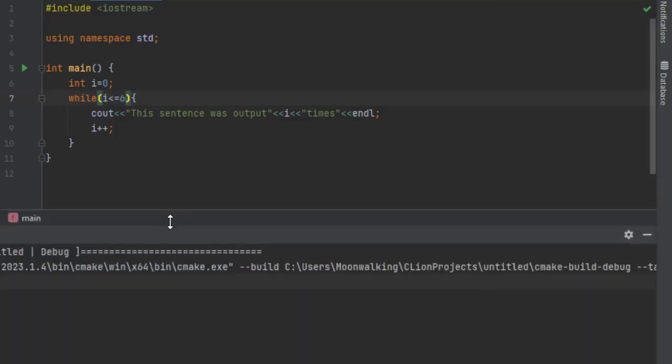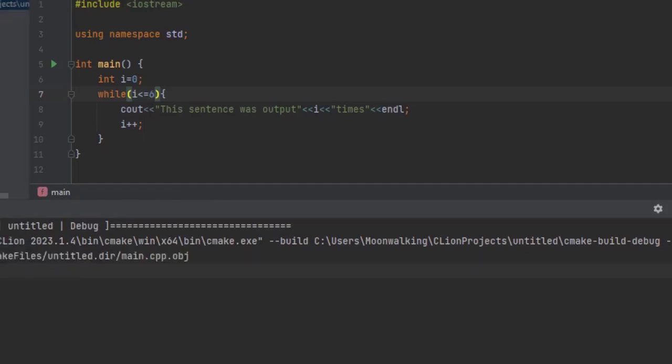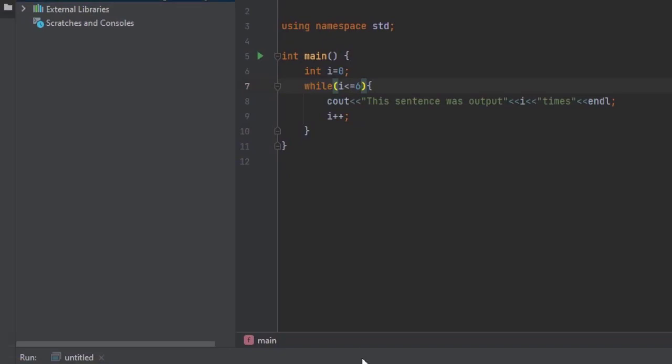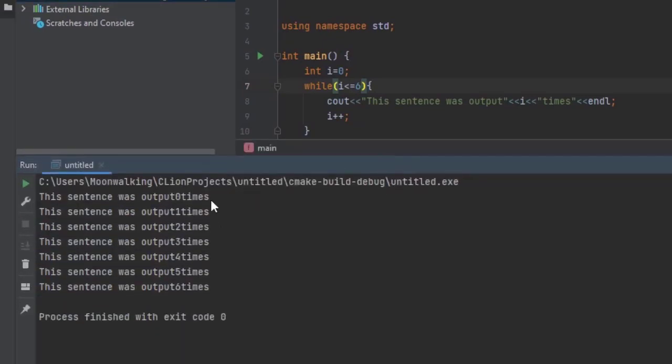Let me bring that terminal up, make it over here. As you can see, the sentence was output 0 1 2 3 4 5 6. The first time it ran, it used the value 0, then it incremented the value to 1, then we got 1 time, 2 time, 3 time, 4 time, 5 time, and then 6 time, as our condition said.